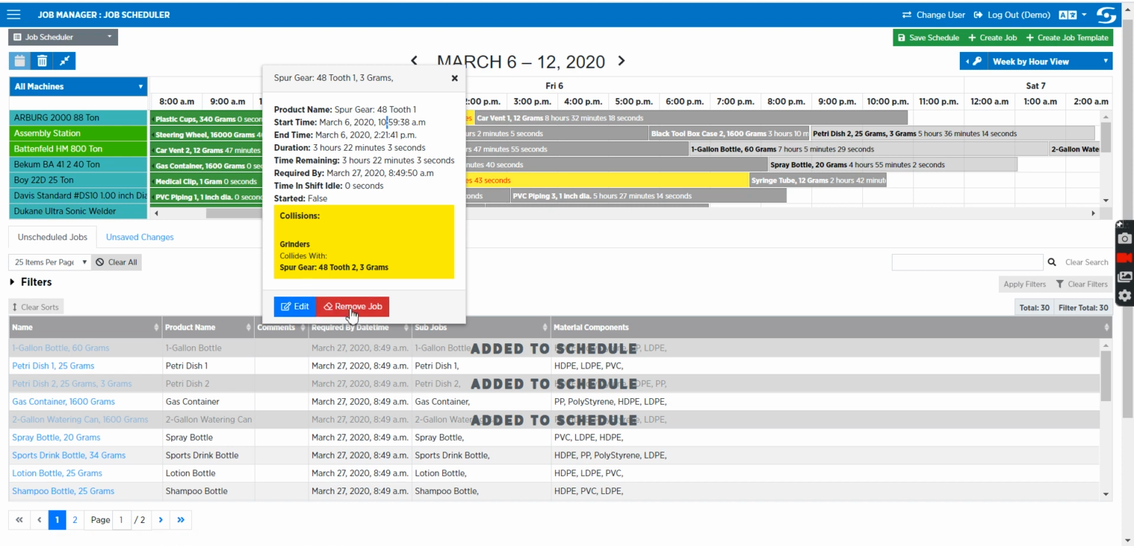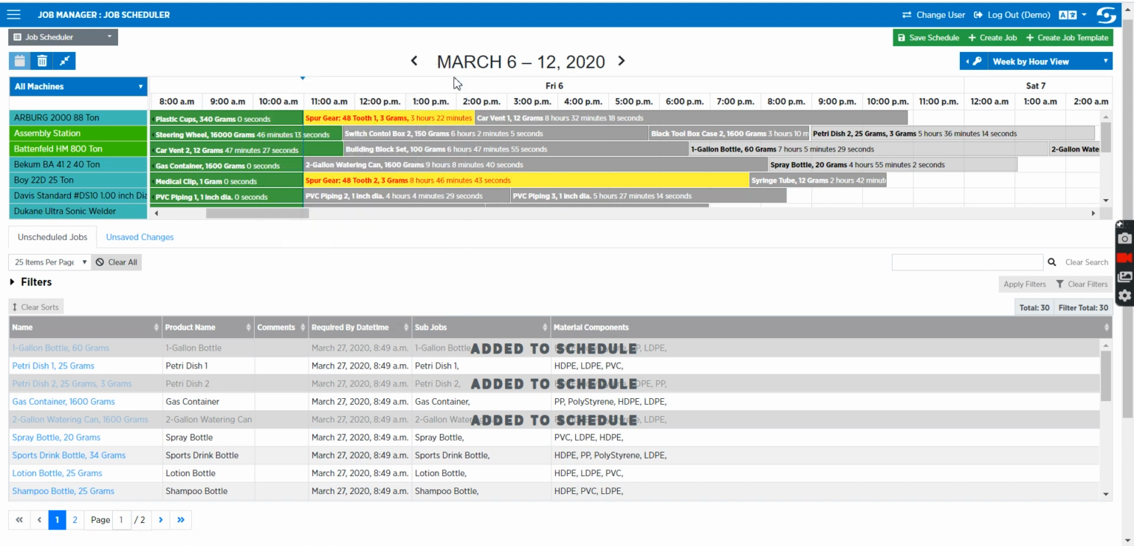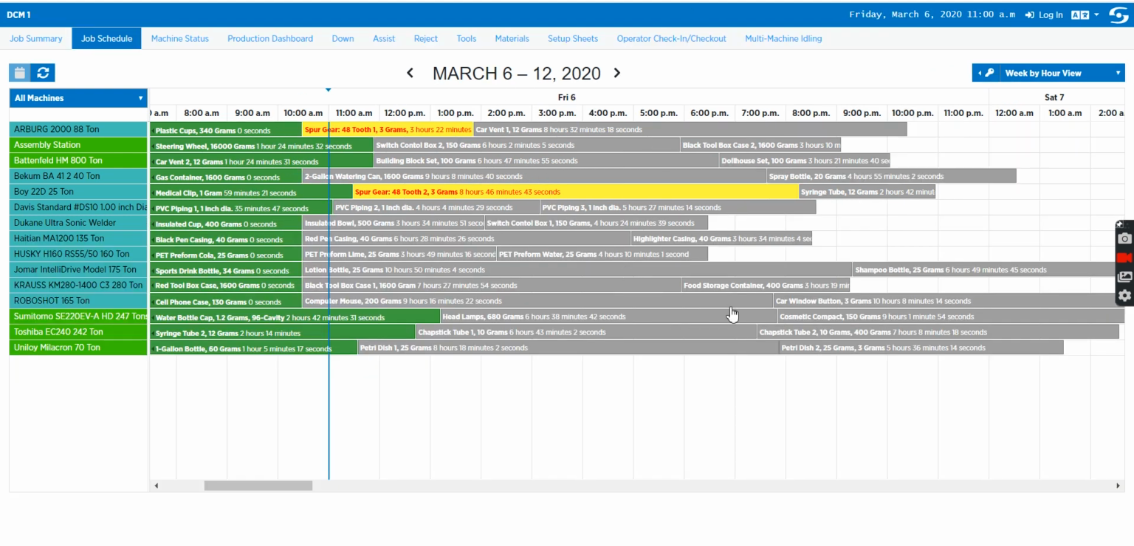I can edit the job. I can remove the job right from the scheduler. I would save the scheduler. And then this is what the operator interface looks like after you make changes on the admin side on the job scheduler.